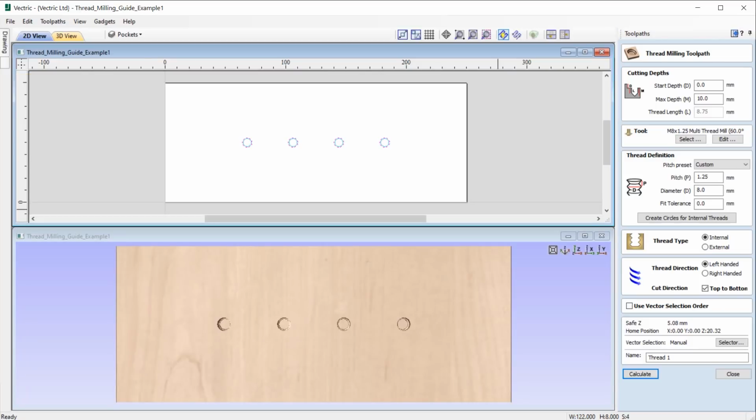So hopefully that little video clip there helps you understand what's actually happening when we machine those thread holes using the various settings that you've seen in the video, so the thread direction along with the cut direction and how that changes when we alter the different options. Okay, so that's our first example.